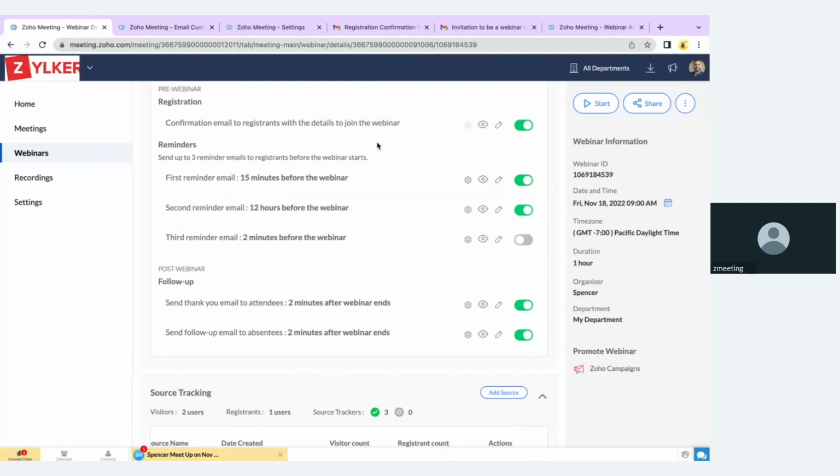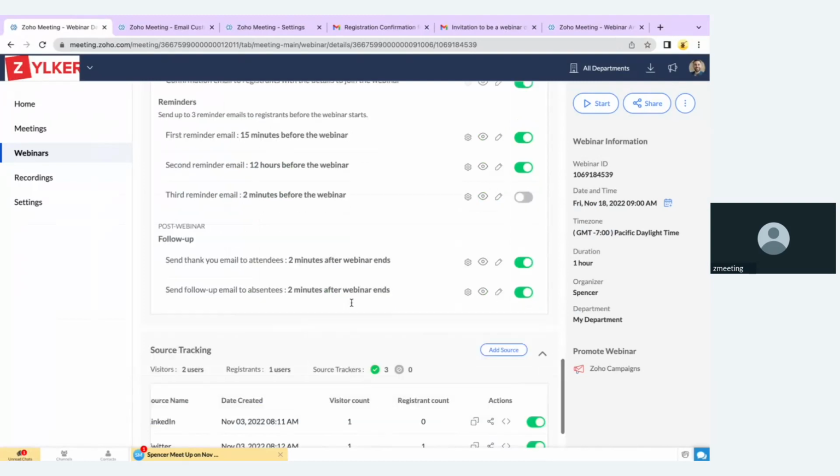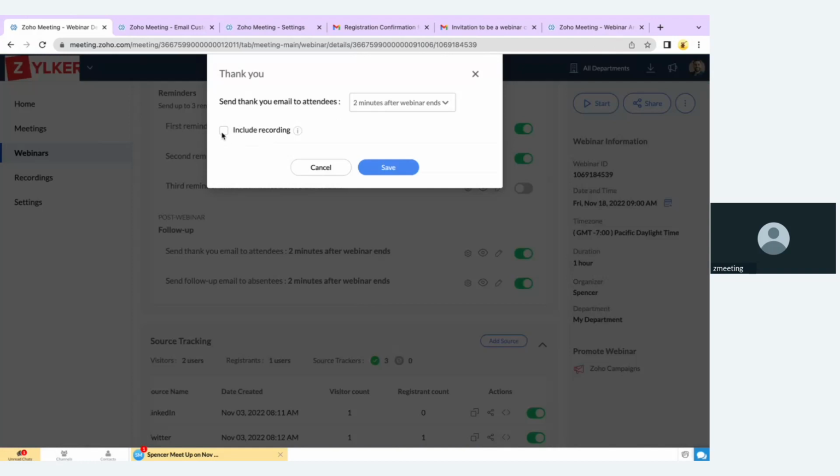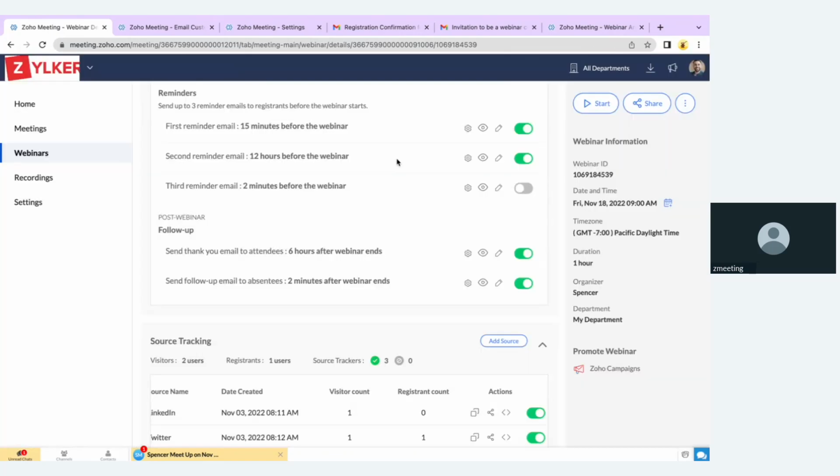From the same email section, just go for the follow-up template. You will have a configure button here, and all you need to do is just enable the include recording toggle. And here you need to choose how long after the follow-up email has to be sent. And right now, you need to ensure whether the customized template has been chosen and the recording link placeholder has been included inside the template or not.